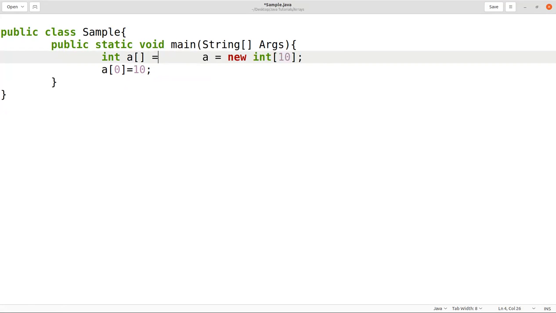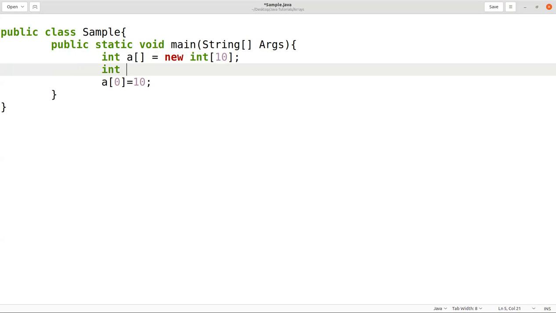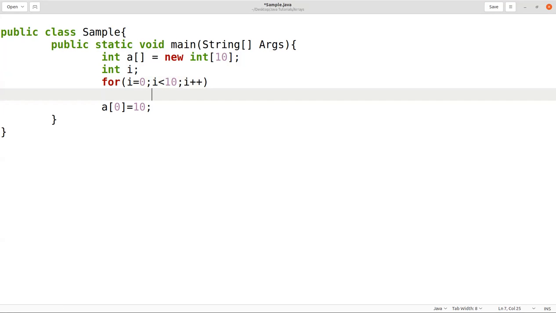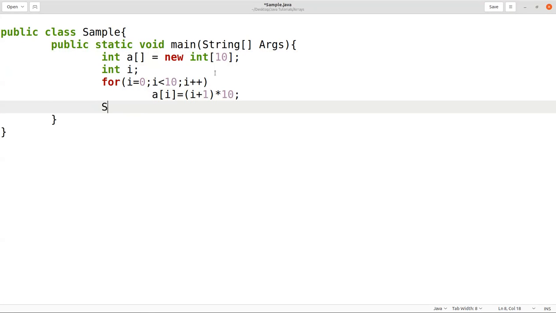Let's combine this, and let's use one small logic over here. I want to store the values, so I require one variable, and I'll use one for loop. For i equal to 0, i less than 10, i plus plus, and I will save the values as a of i, where i is the index. The logic I'll use is i plus 1 into 10. That's it. So automatically the values 10, 20, 30 will get saved.